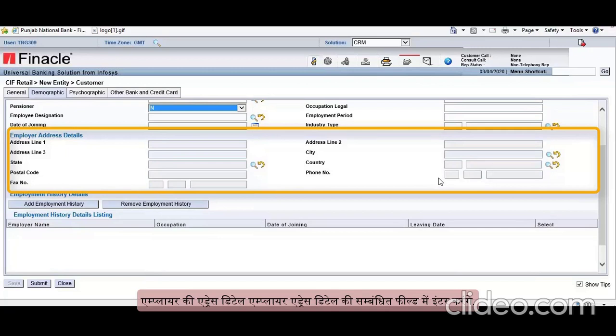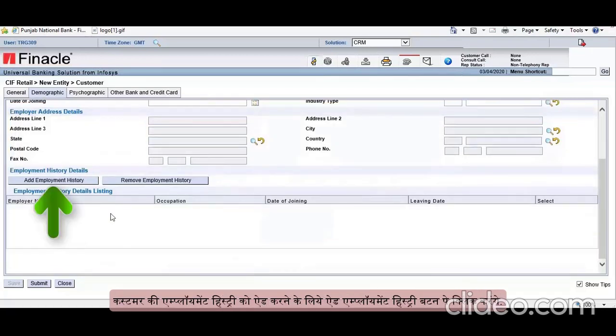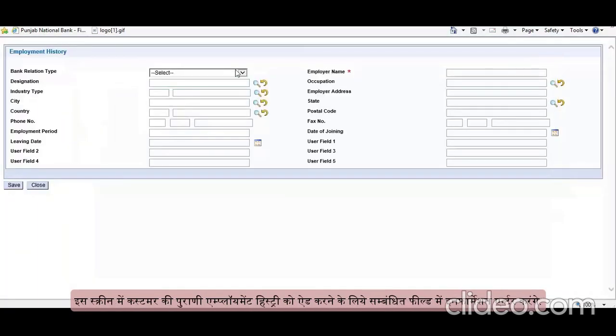For filling city, state and country, click on the searcher and select the appropriate one. Postal code and phone number are to be filled in the postal code and phone number fields. Employment history can be added if required by clicking on the add employment history button, and we will add here the detail of the previous employment of the customer in the respective fields.